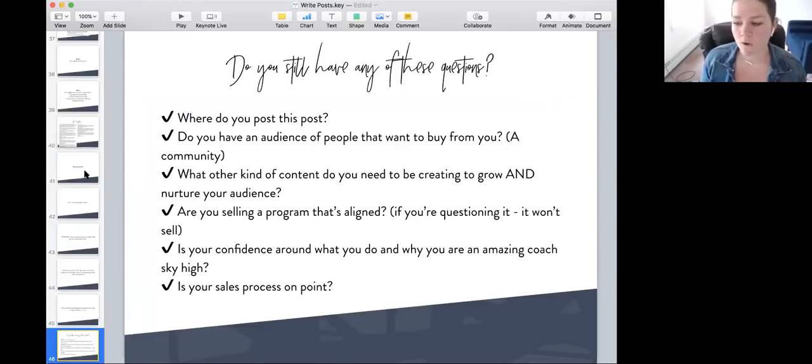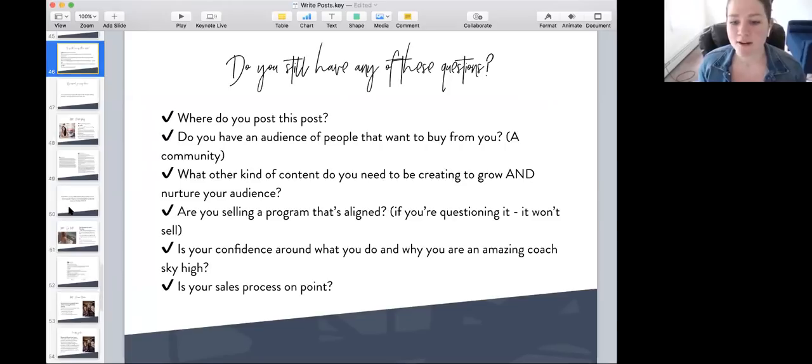Okay. What if my program's not aligned? What if I'm not sure of the pricing? What if it doesn't feel good, right? Because here's the thing. If you're questioning that, it's not going to sell because you feel out of integrity. What if you're wondering about your confidence, right? Like I said in the beginning, you need to know somewhat that you're an amazing coach or service provider or whatever. But if part of you is wondering, what if I do struggle with confidence, what if I'm ripping people off a little bit by charging too much, you've got to make sure your confidence is sky high. Also, what if you're wondering, is your sales process even on point? Does it even work?